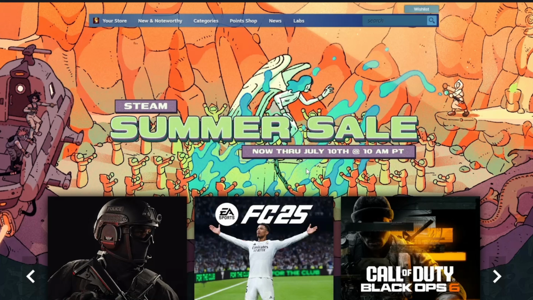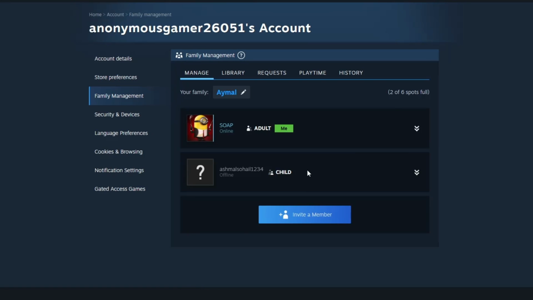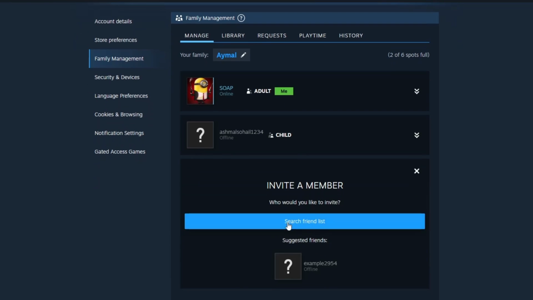Before you can add someone, you need to make sure that you and the person you want to share games with are friends on Steam. Once you're friends, go back to Settings, then Family, and click Manage Family. You'll now see the option to add a family member. Click Invite a Member and select the friend you just added from the list.